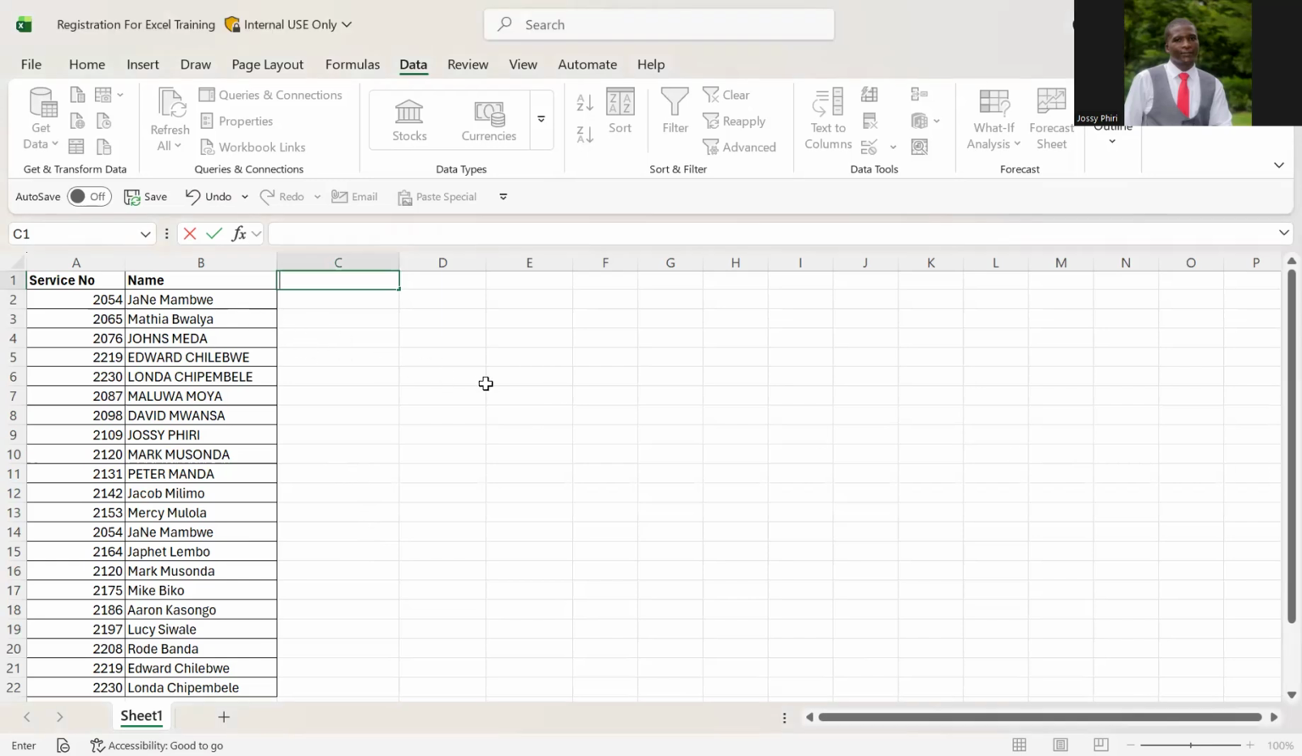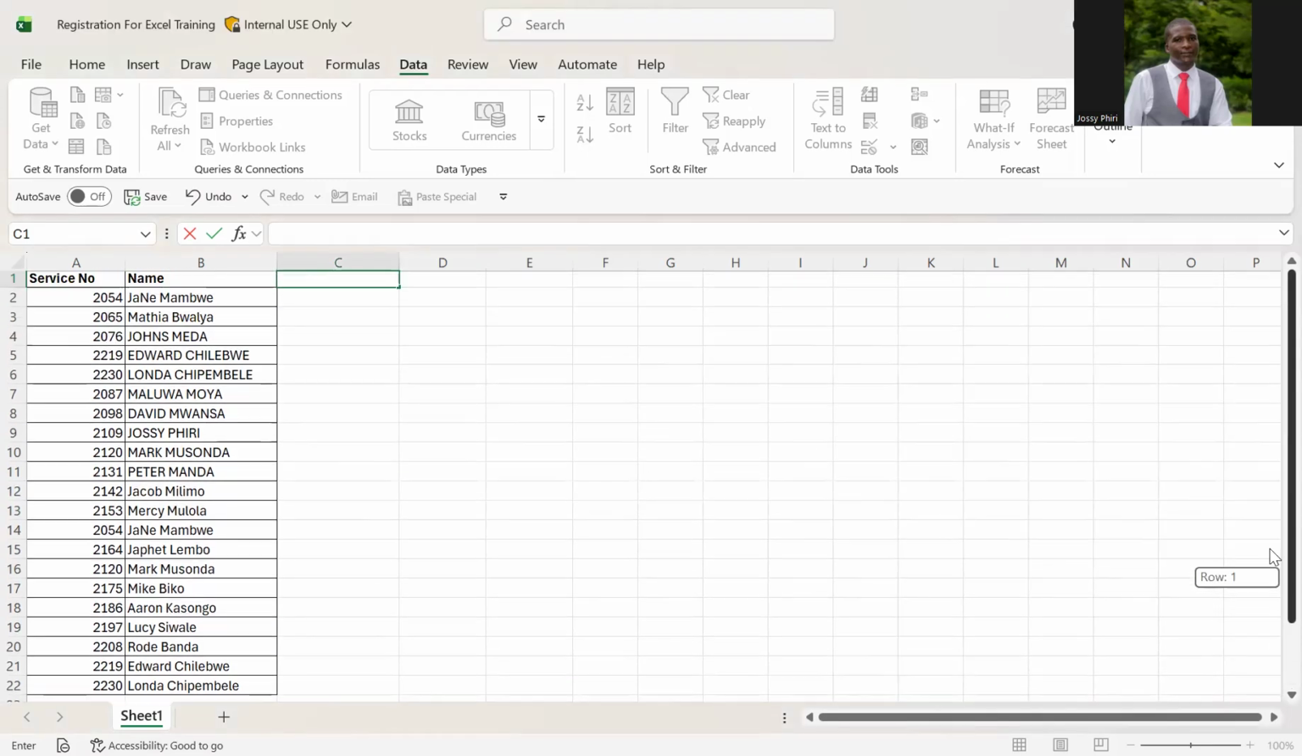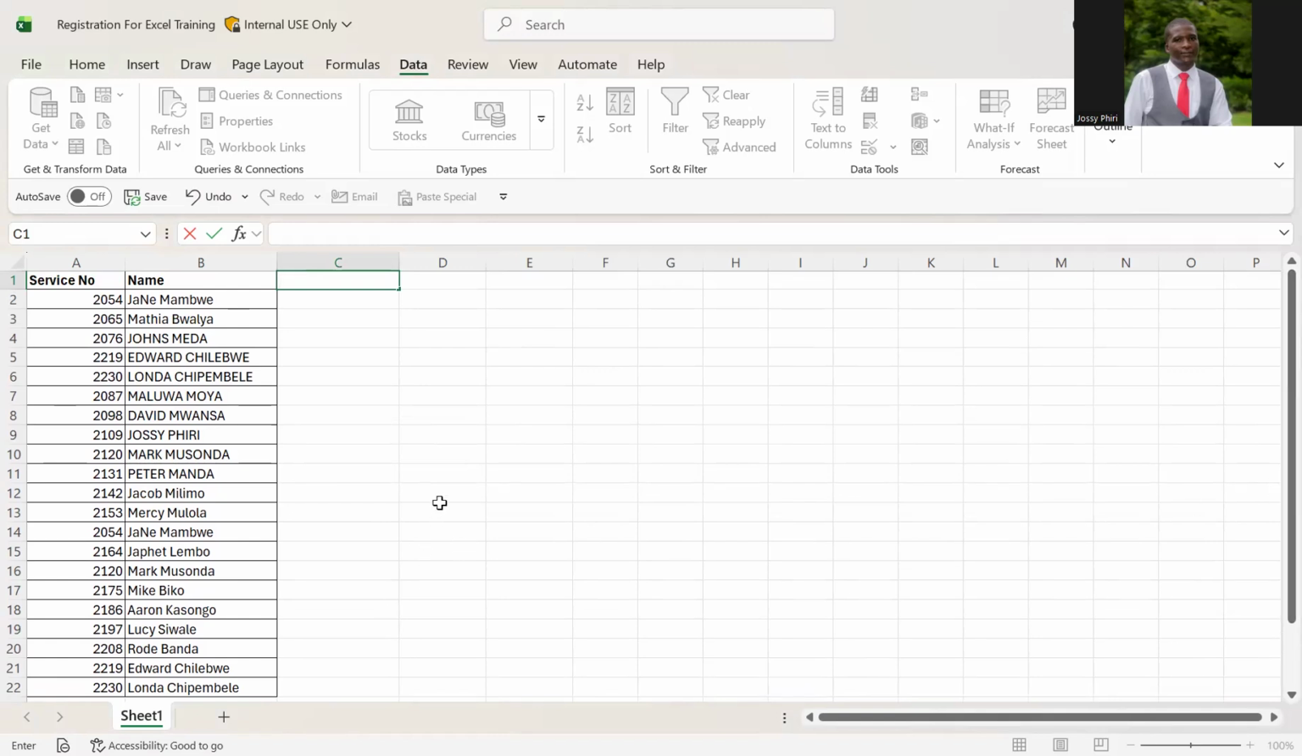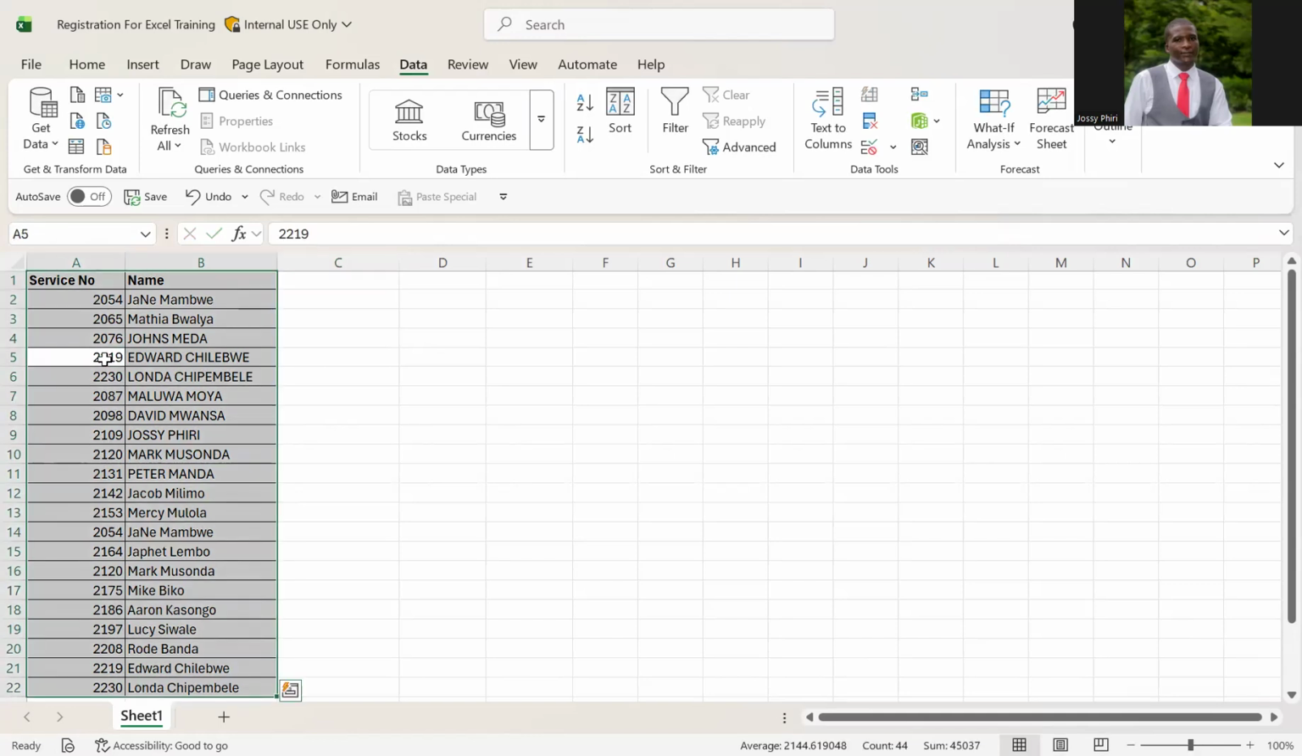First thing, you look at your list. The first thing is to check if there are any duplicates appearing in the total number of employees that was provided. You can just highlight. This is how you highlight. You can use Control A. Okay, Control A highlights your data.